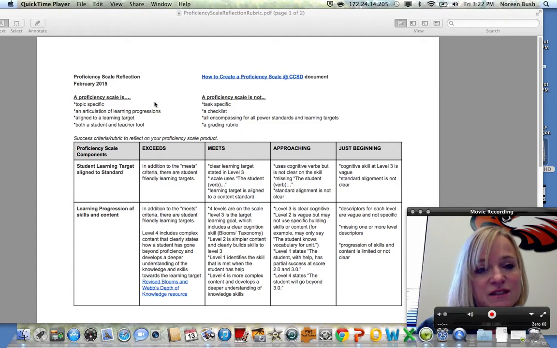In addition to that, at the top of the page you'll see 4 ideas of what a proficiency scale is, and then 4 things that it is not, and that's just for clarifying what our learning has been around proficiency scales. In addition to that, at the top of the document is the document in your Google Docs, how to create a proficiency scale at CCSD, and that should help provide the continued development of where you start, where you begin, and what the action steps are to create a proficiency scale.